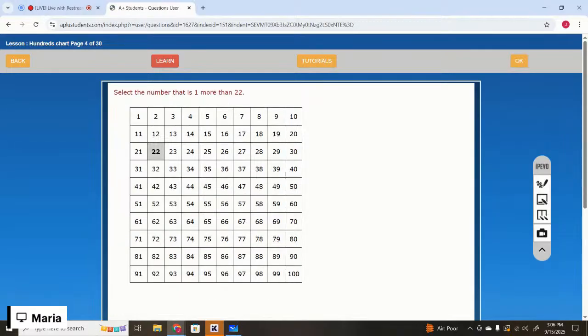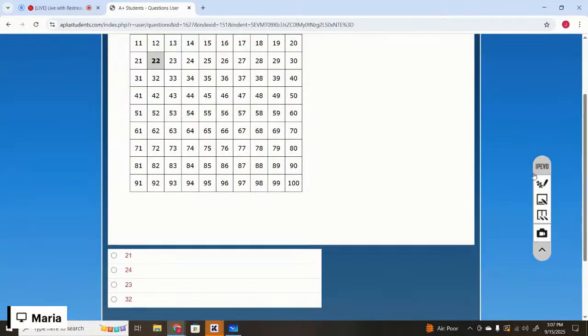Select the number that is 1 more than 22. So 1 more than 22 is 23. You just have to move right one square, so that is 23.